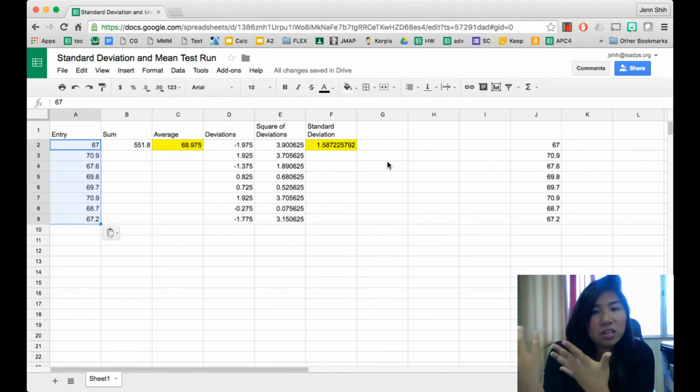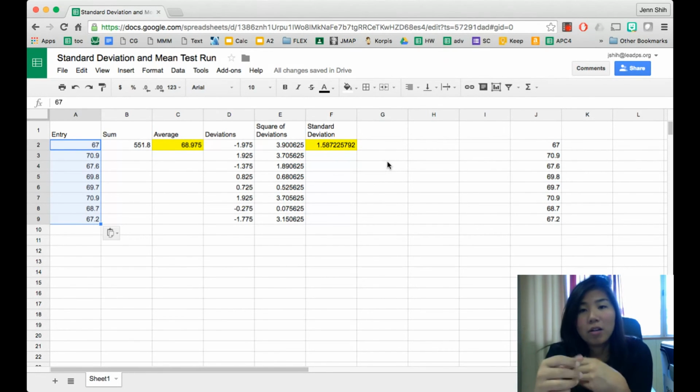That's it for standard deviation. So now that you know how to calculate it, that's a skill you need for tomorrow. And then tomorrow, we're going to do some interpretation. So I'm expecting you to know this skill, and then we can really talk about what standard deviation means tomorrow.